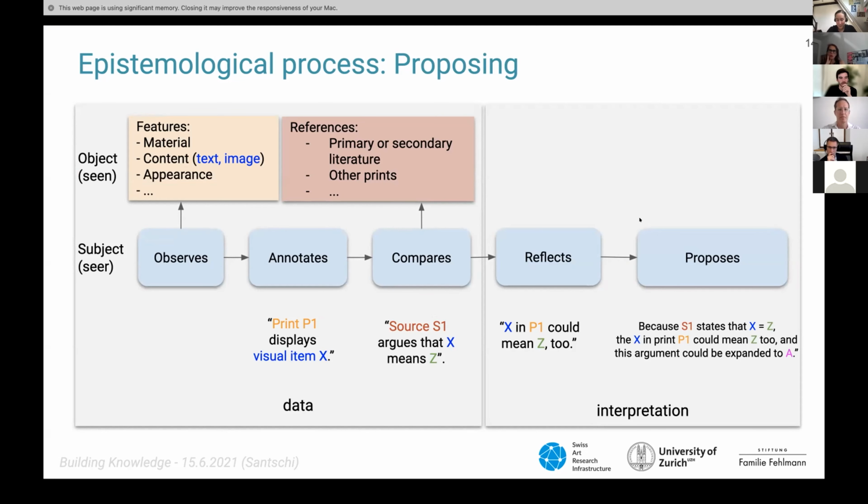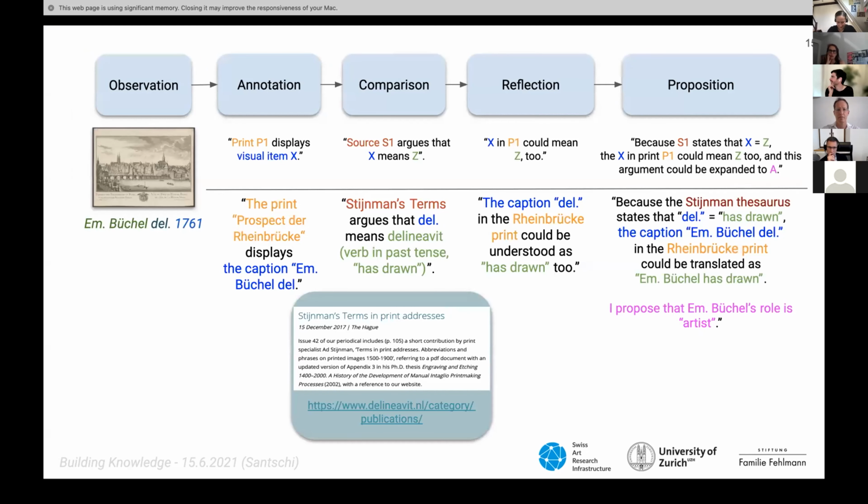In this workflow, the argument is based on visual evidence gathered through observation and its interpretation in the context of what is known about the object already. Let's run through this with an example. First, we look at the print and we make our observation-based annotation of the caption here: Emil Büchel, Dale, 1761.